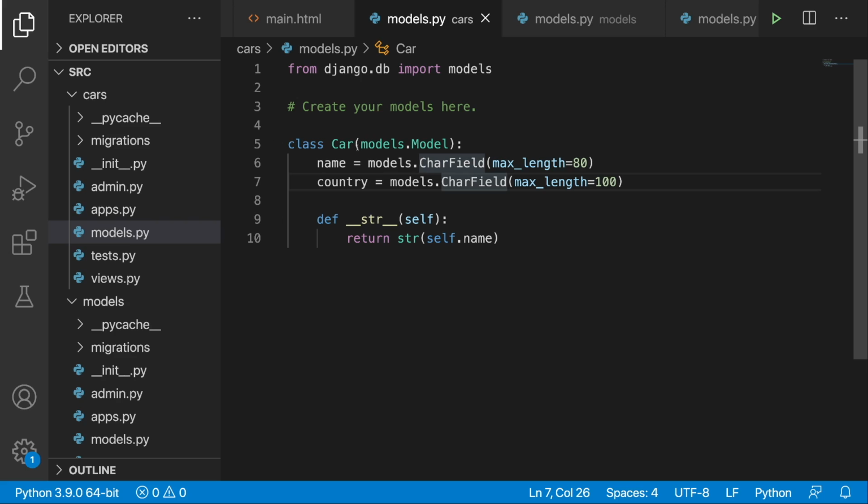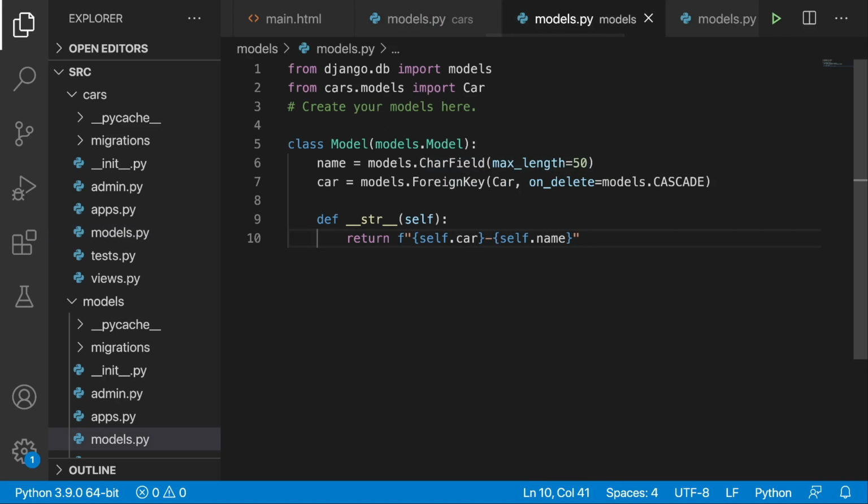Over here we have a class Car with two fields, the name of the car and the country. So for example, we will have an object Audi and the country is Germany. Okay, we will have also Mercedes. The country will be Germany as well, and then we will have Tesla, and the country will be USA. So this is for the cars, and then we will have the model of the car.